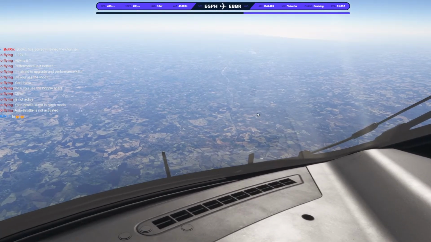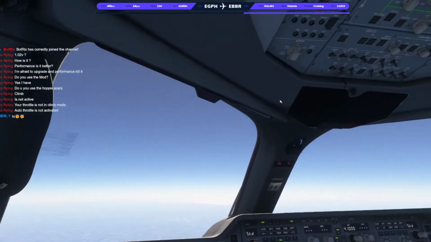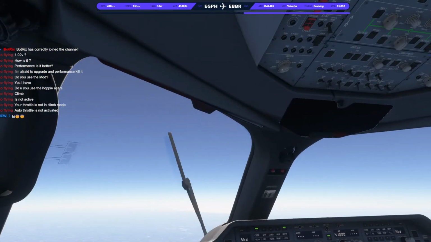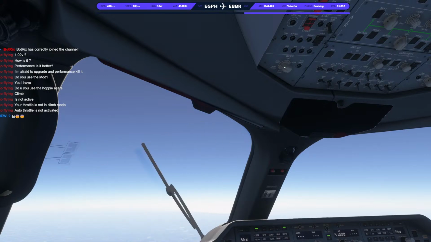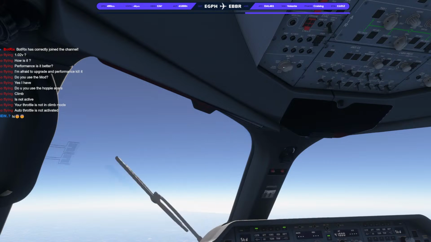How do the wipers operate? Fast, instant slow, instant medium, instant fast. What's the difference between instant... Oh, intermittent fast, intermittent medium, intermittent slow.